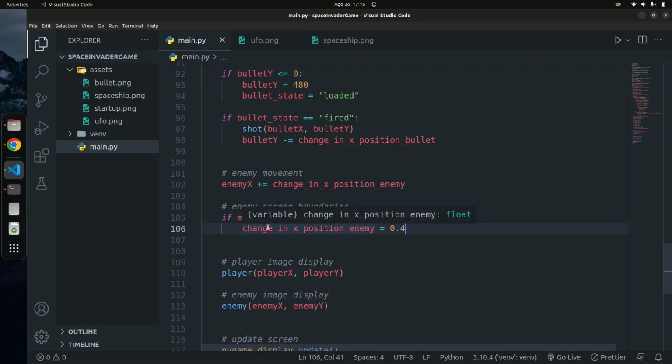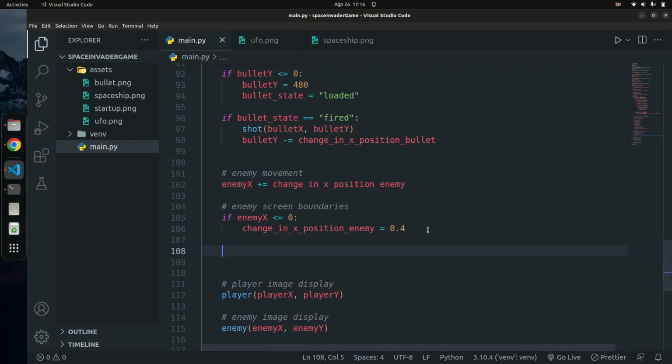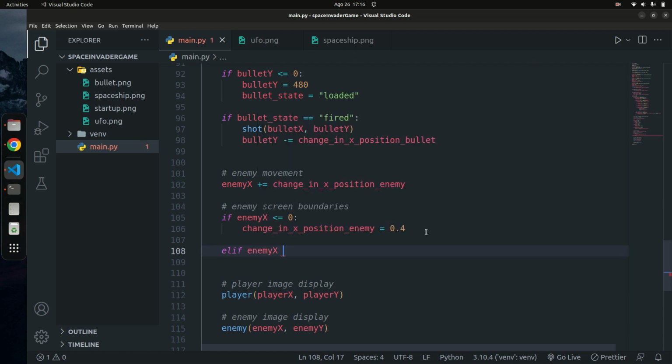So that's why we're adding to it, and we're also going to check if it's in the left direction. I'm going to do that just in a second. I'm going to simply say if the enemy x position is greater than or equal to 835, and I'll explain why we are using this value of 835.